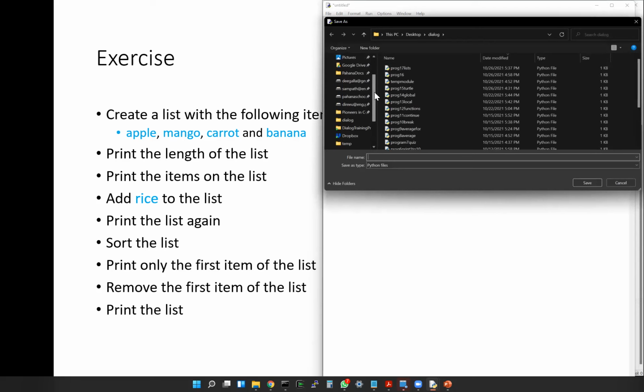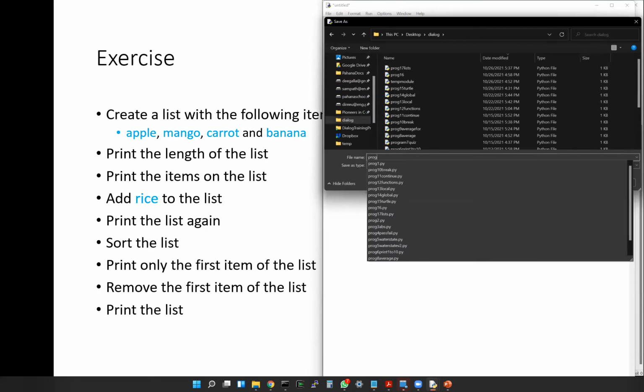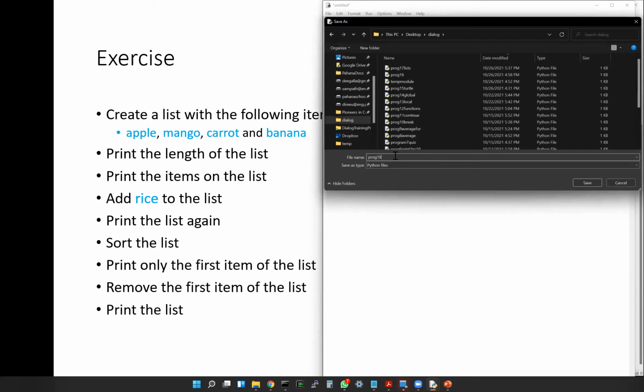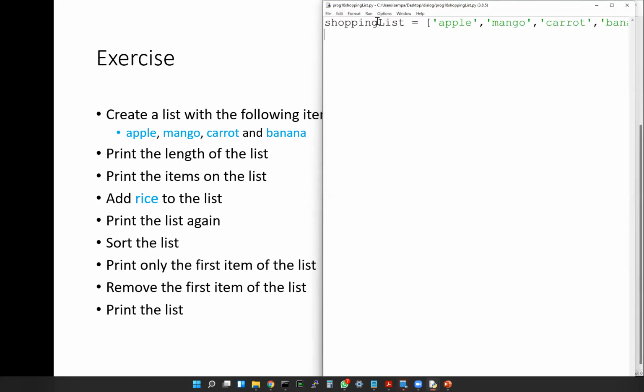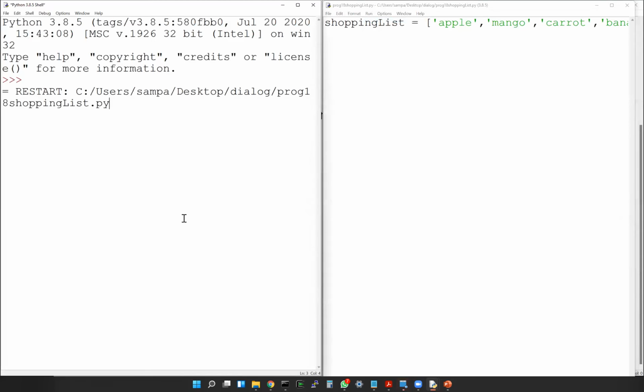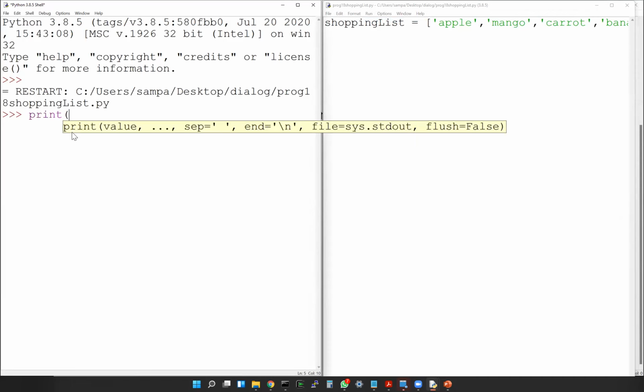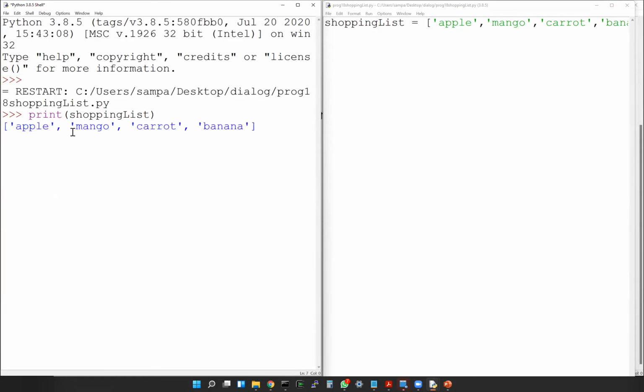Right. I'll go to our folder. This is program 18, list, shopping list. Right. Now, if you run this one, you will get the other window and nothing is there. But simply, if you want to print, you can now use print shopping list. So it's already there. Okay.